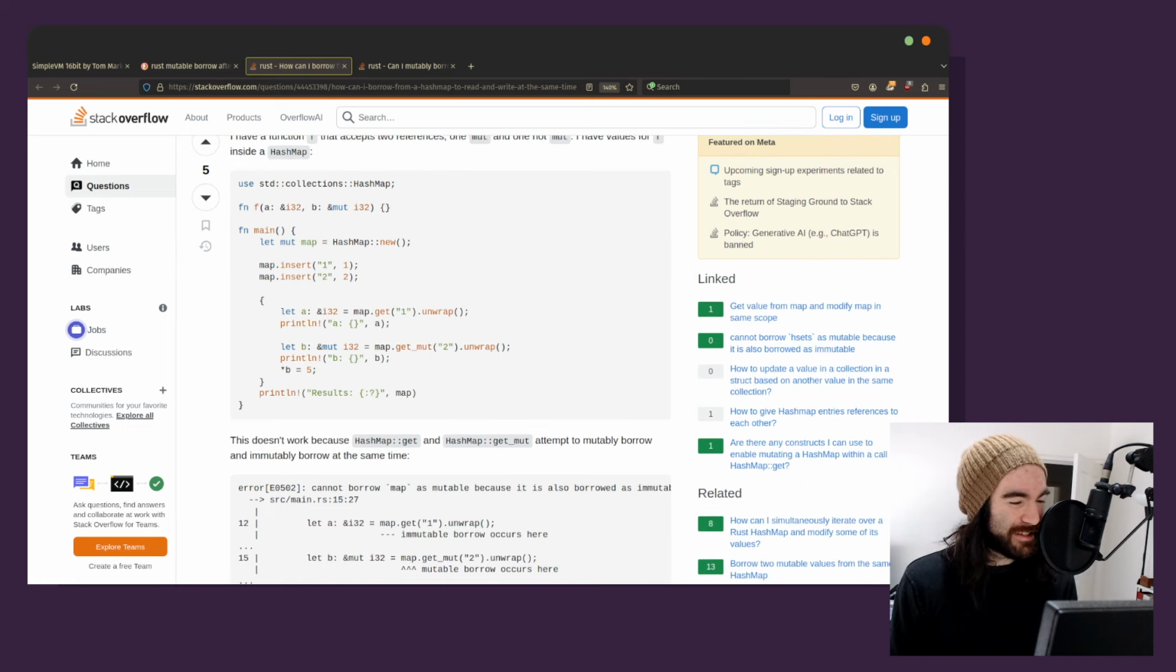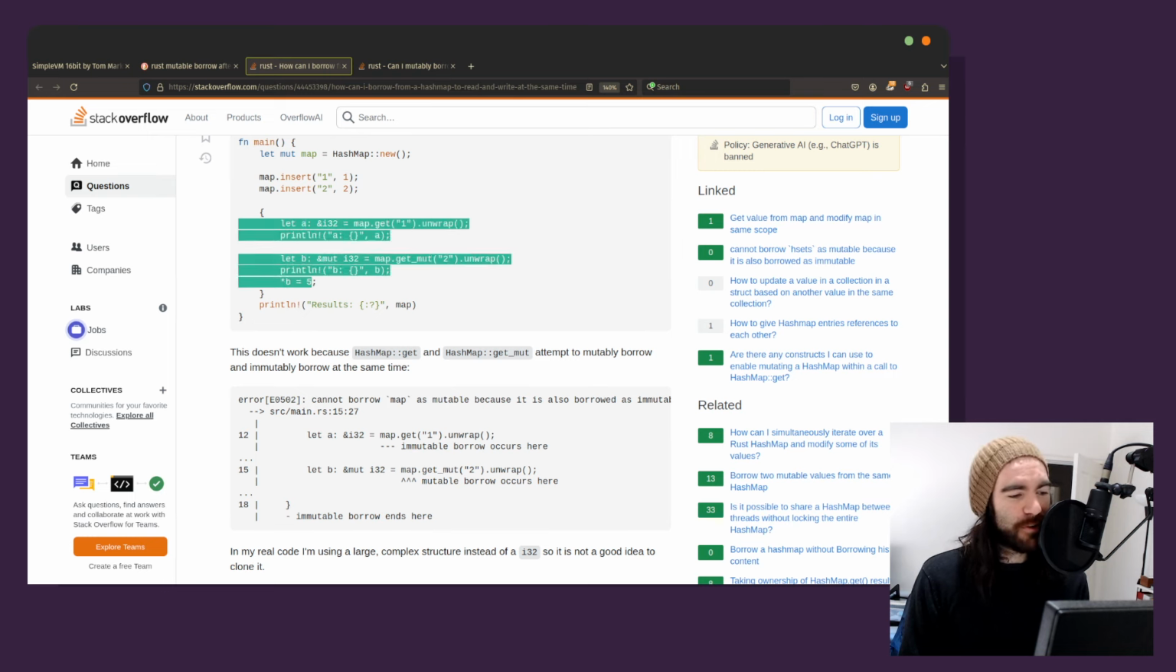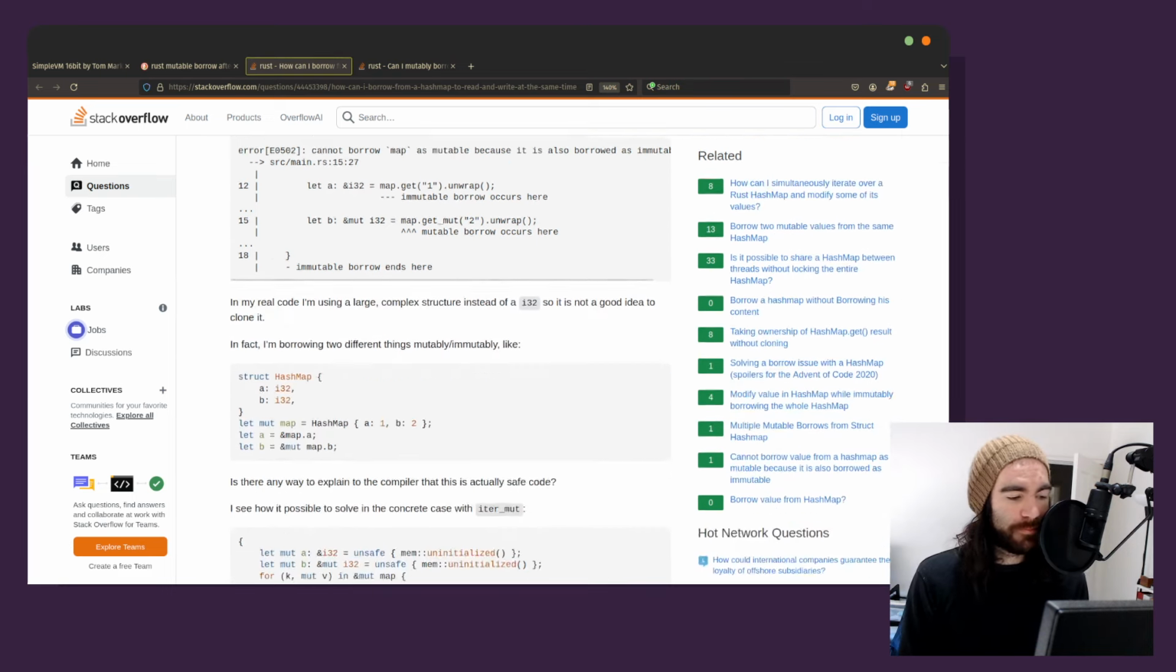I think this is the same. No, this is a different question. It's kind of the same question. It's the fact that A holds on to this. Does it? A stays in scope till the end of this block. A holds on to like a reference of this map as I understand it, right? Because immutable, yeah. So while A is still in scope, B cannot mutably borrow from map.